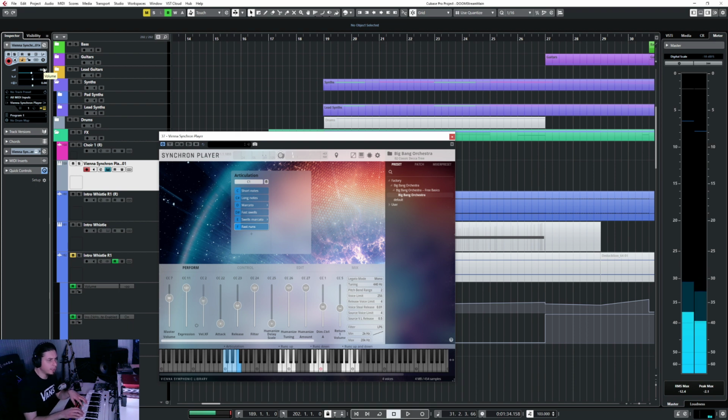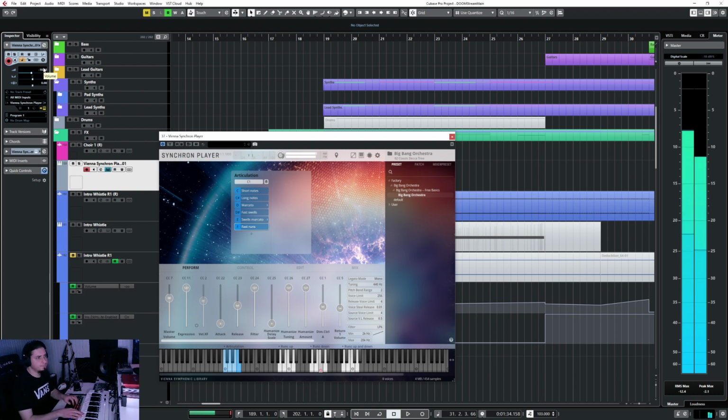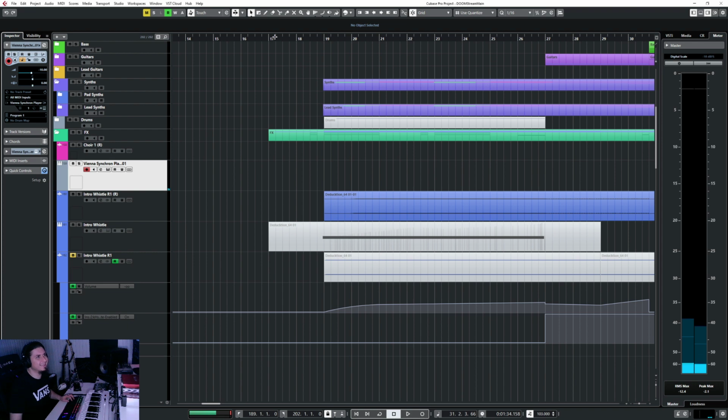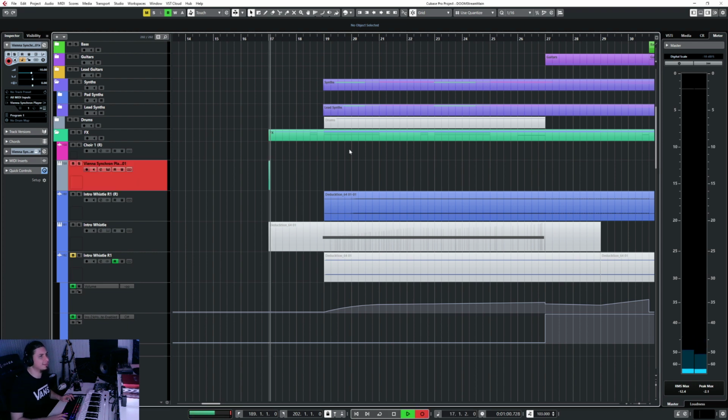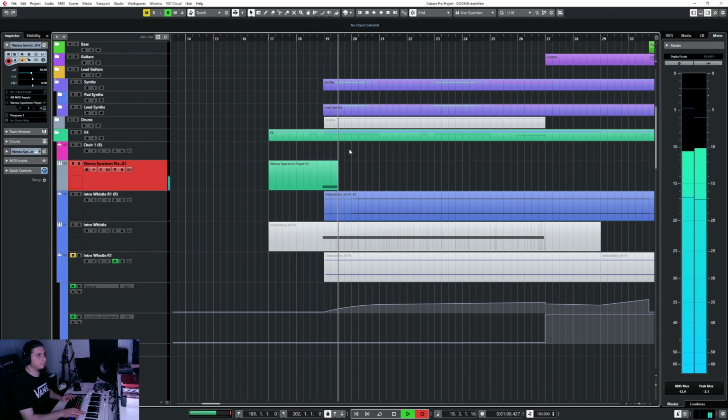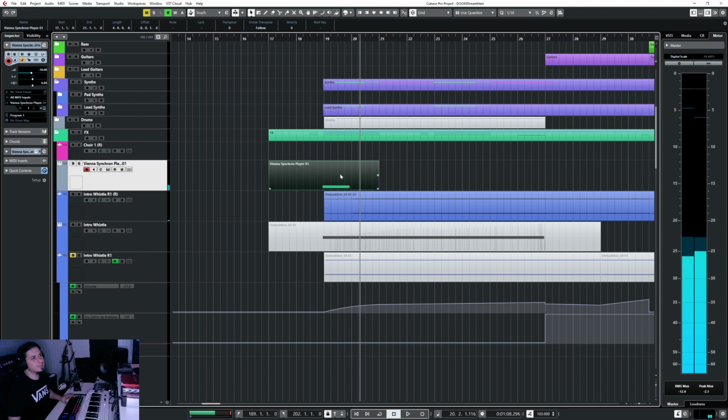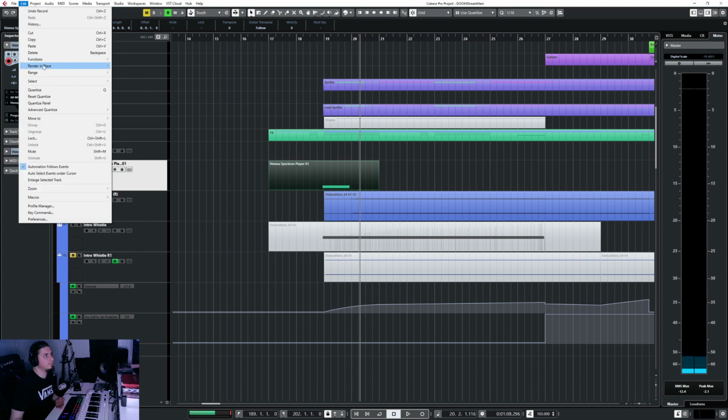Okay, so what notes do we have available? So this is a C, right? Hopefully. Sounds like I'm recording a mule. Hold on. So dumb. So we take this, right? We render it out. Render in place.